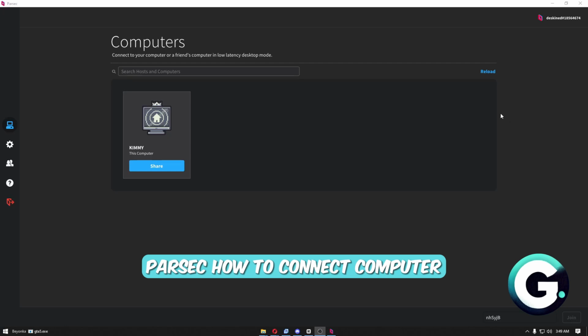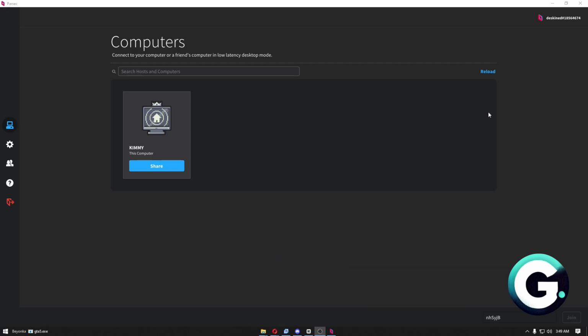In today's video, I'll show you how you can connect to a computer on Parsec. The first thing that you want to do is to head over to the official website, create your account, and head over to the application right here. Simply inside, it will take you to this page. The first thing that you want to do is to click on the reload button to simply see your own status. In my case, this is my computer right here.